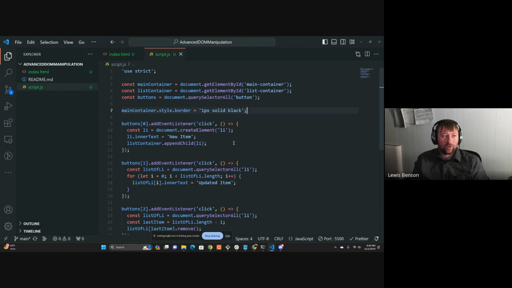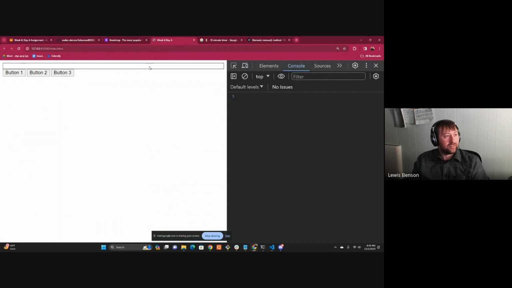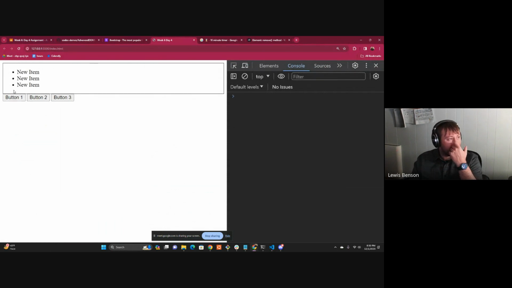I could put these in any order. CSS isn't picky about that. I could say black solid 1 pixel, solid 1 pixel black, whatever order you want to put them in. That should work fine. Let's take a look at it. There it is. And as I'm putting items in there, we can see that that's applying correctly. So that looks good.